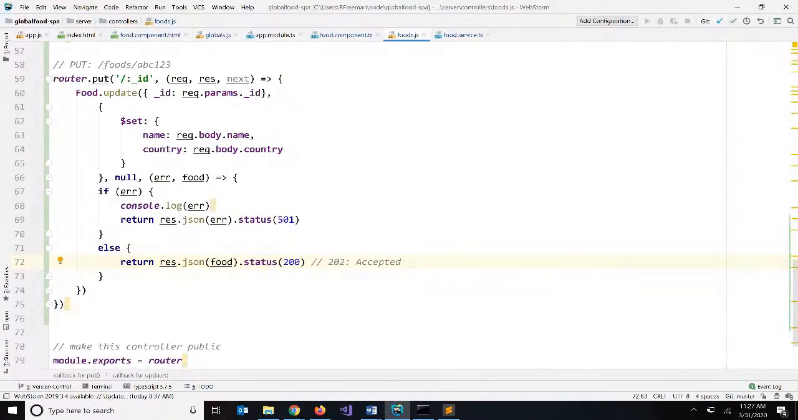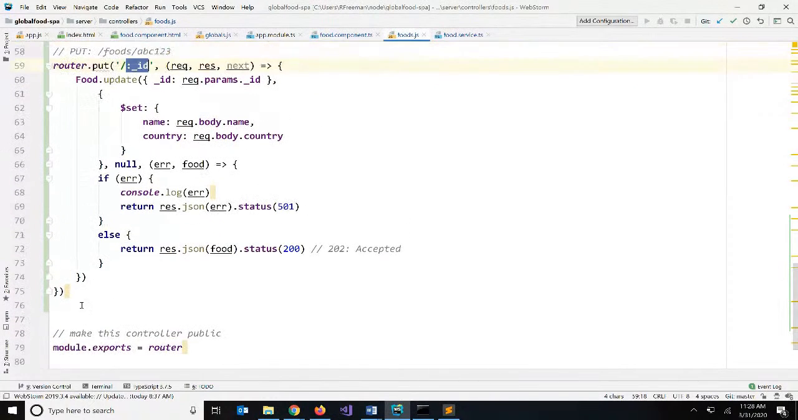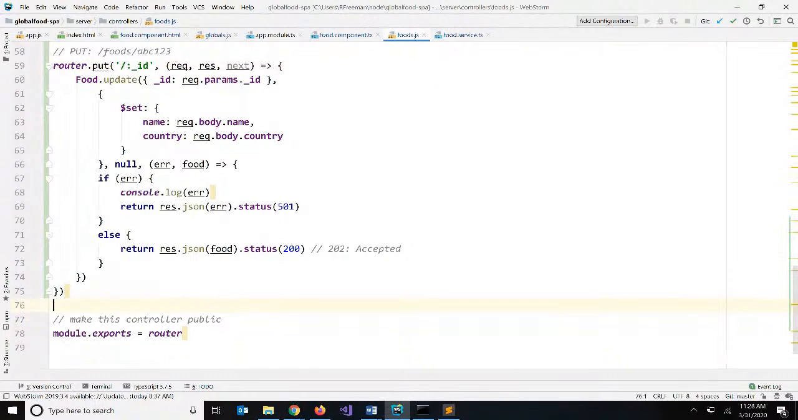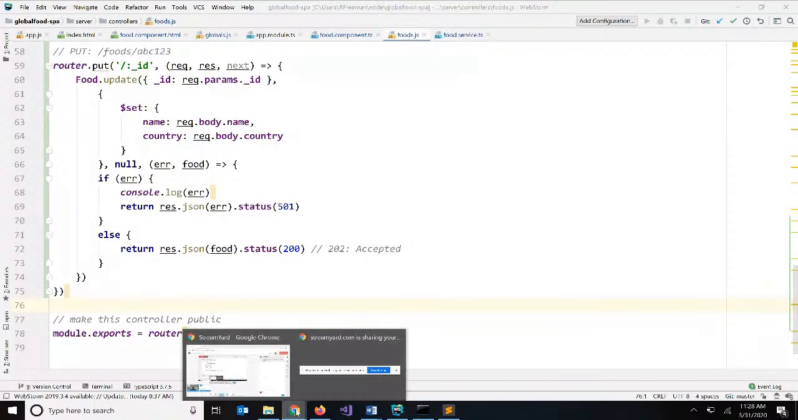So we're using put. With this ID, we're identifying the document. So this is like our where clause. Using the ID from the URL parameter, we're trying to update by setting the name from the request body and the country from the request body. And then we're evaluating if our update worked. So there's our first put, our first update method. We now need to jump over to our service.